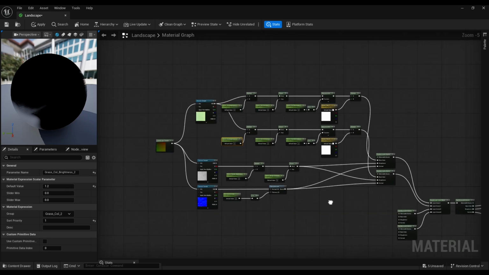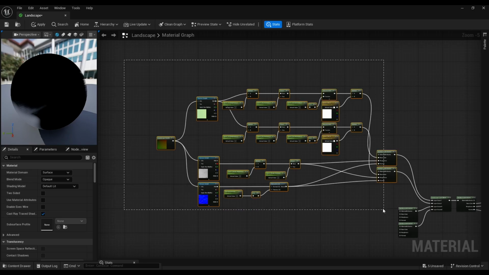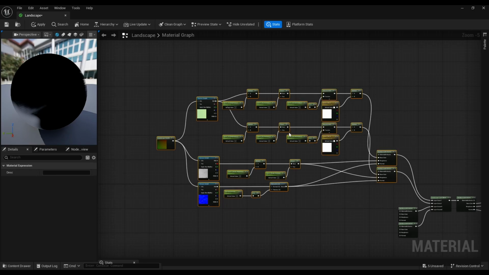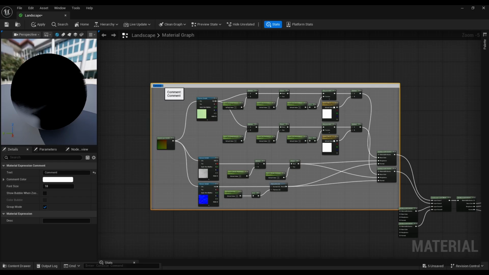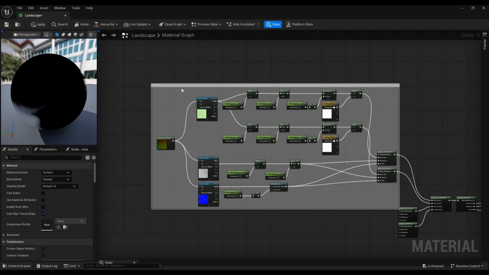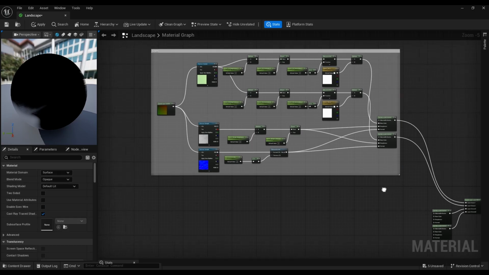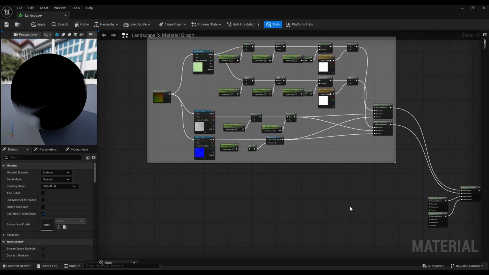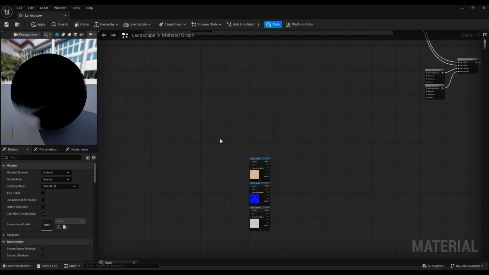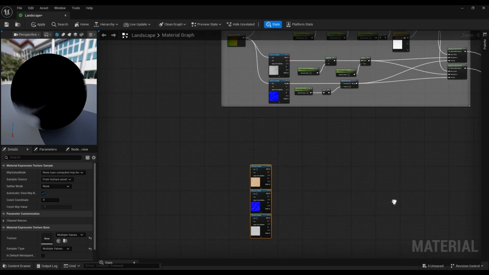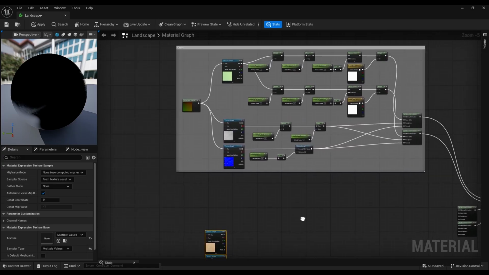That's it for the grass. I will just hit C to group all these. For the ground, it will be the same exact setup. So we can just duplicate everything.